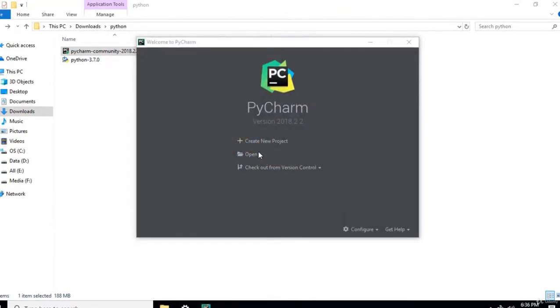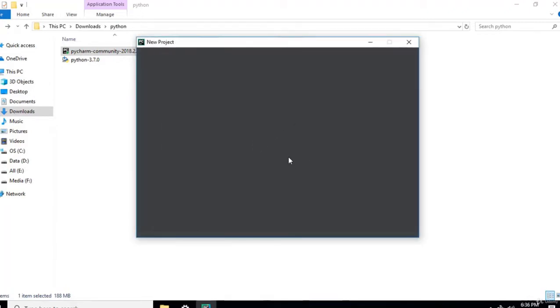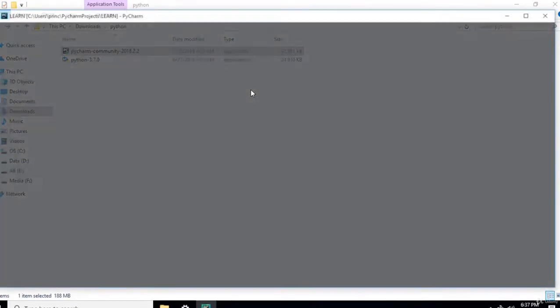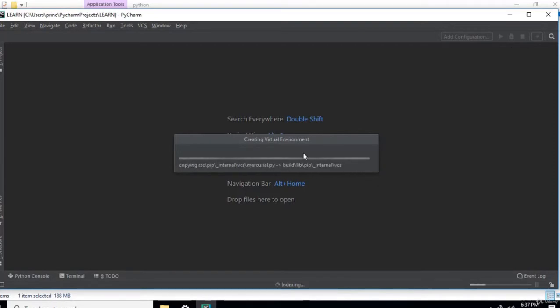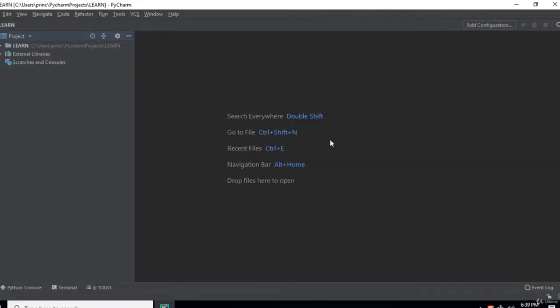Now we are going to create a new project. Click on create new project, and here you can enter the name of the project you want to create. For example, I create LEARN, learn, and it will create this project with the name learn. And these are the tips. You can just click on show tips on start, uncheck this box so it will not disturb you again, and close this. Just let it do its work. Once it's done creating the project, now we can start programming here.